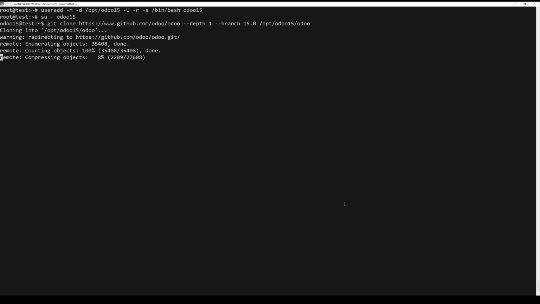Before starting, it is a good idea to create a dedicated user to run the Odoo instance. You can create a new user named Odoo using the following command. Once the user is created, switch to this user and download the latest version of Odoo with the following command.